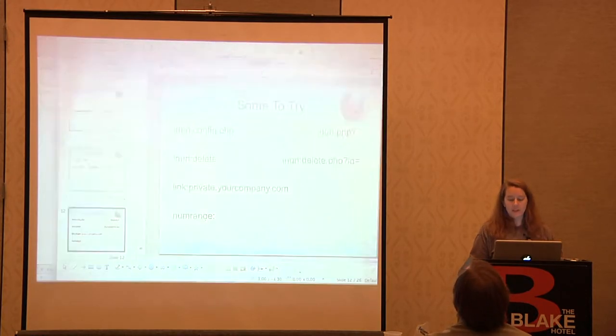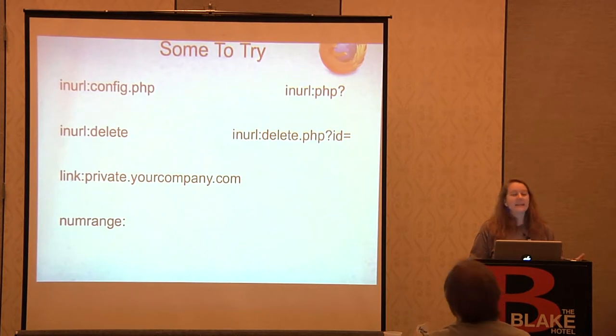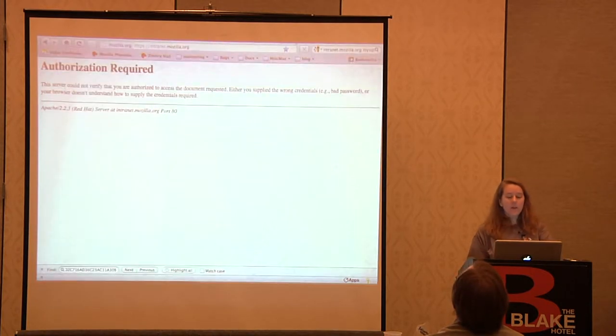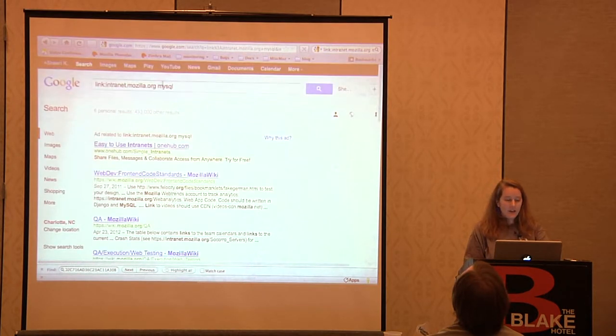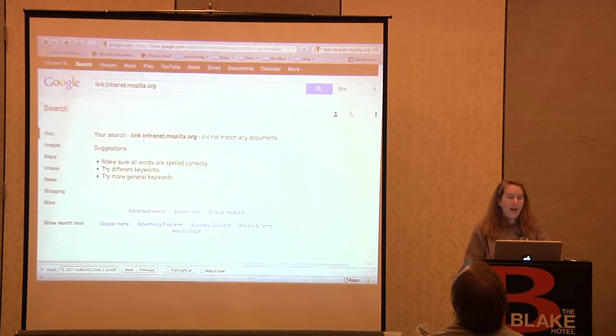So there are some cool things to try. You can just use link, like link:private.com. Link is for when it's in a link, right? If you wanted to do SEO on your site, this is even better. I just want link:intranet.mozilla.org, and nobody links to it. So like I could have a link on Sheeri.